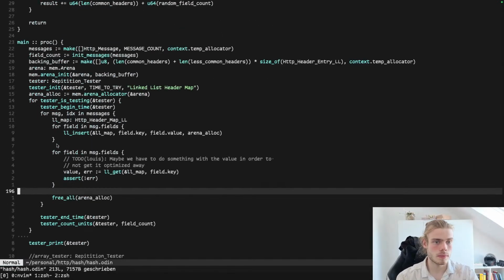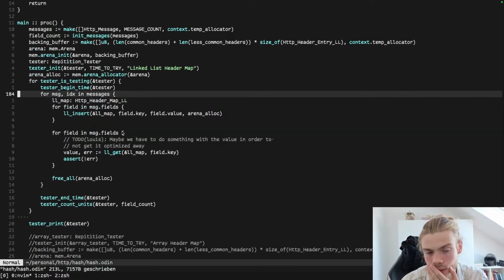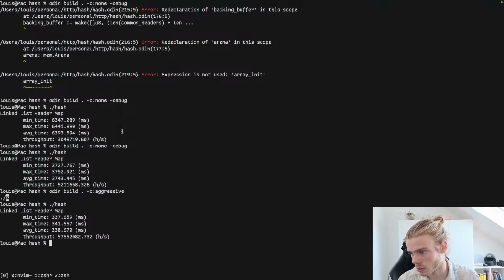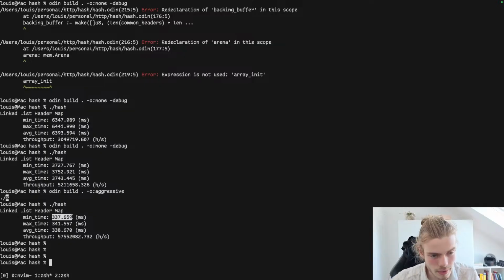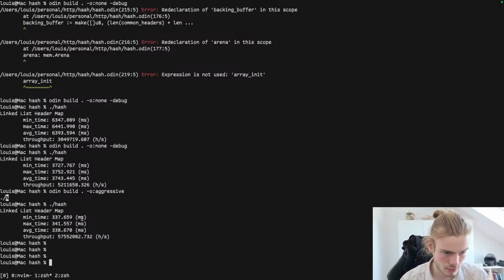Okay, so this is the first thing. The second thing I want to test is the array-based approach. Yeah, maybe it's just hard to see. Okay, so if I compile it with O-aggressive, it takes 337 milliseconds. It's quite something.